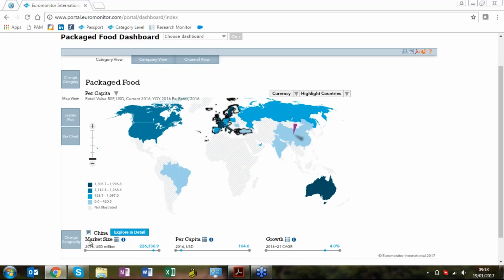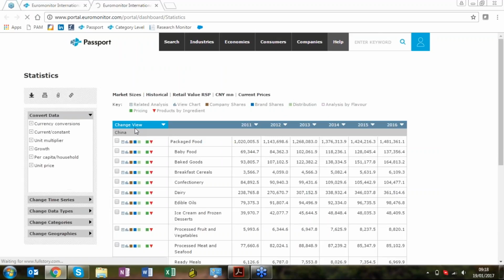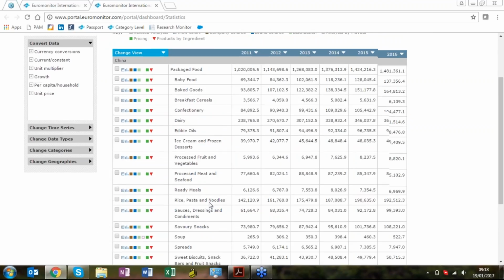So next to market size, per capita, and per capita growth, we've got this little icon here. If you hover over it, you will see that it says statistics. If I click here, it will take me to the statistics for China, since I was on China, so it has opened up the China statistics for market size for packaged food. It gives us packaged food and all of the subcategories within packaged food.